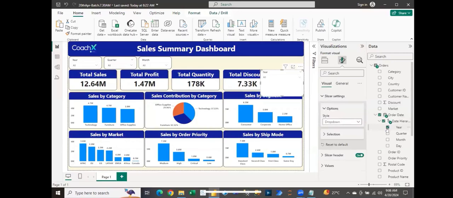Have you selected only the year or not? So I selected only the order date, then date hierarchy, then year. No, or okay. Just share the screen.